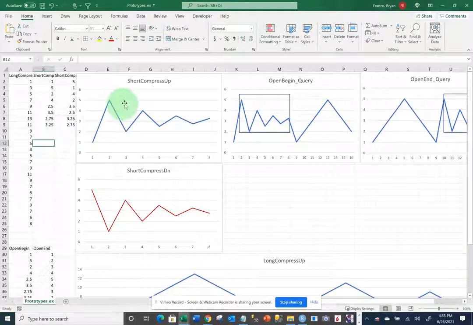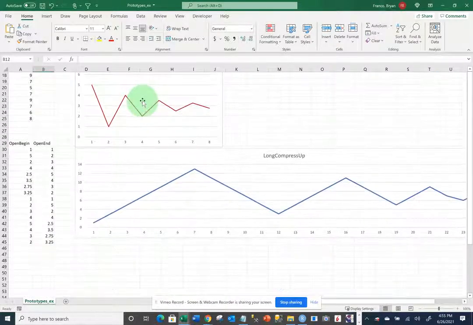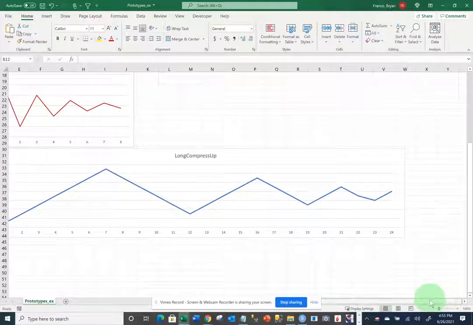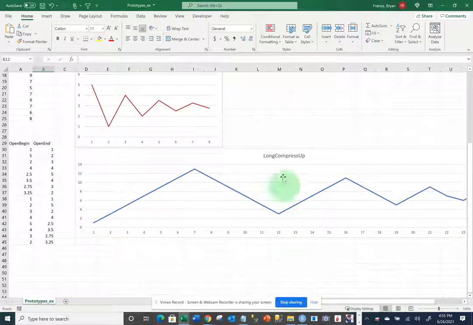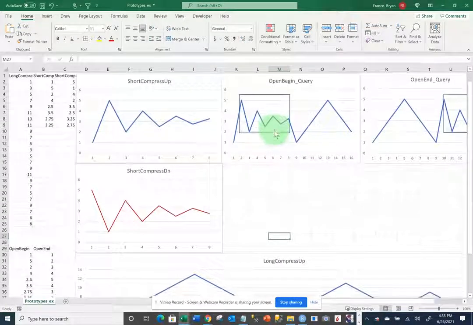Also, if we're comparing a short pattern to a long pattern that is identical, right? It's just stretched in time. We wouldn't be able to do that using correlation because they're not the same length. You can't compare the two.